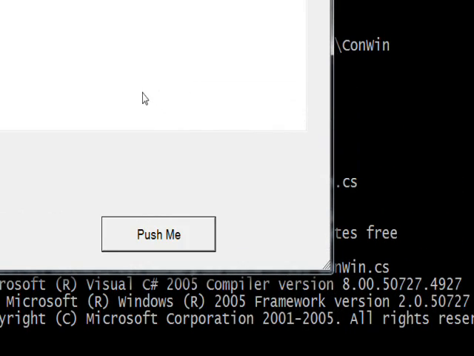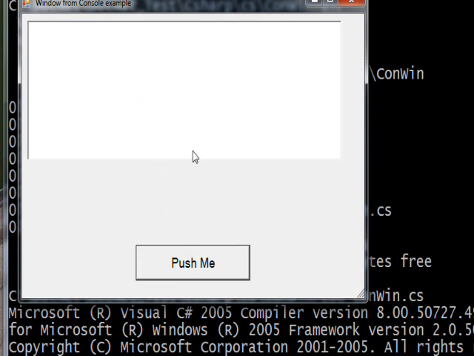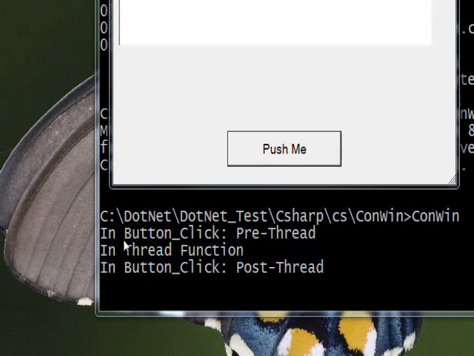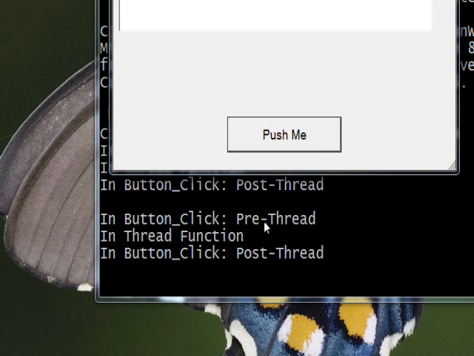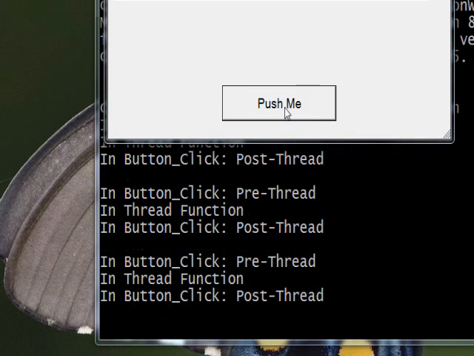And then if I hit right click again and get rid of the .cs, this will execute the program. And as you can see, the window comes up the way it has the last 3 videos, with the push me button and the list box. And when I press the push me, you'll notice these lines appear in the console window: the in button click pre-thread, in thread function, and button click post thread. If I push this again, these appear again, and so on every time. So in a way it's just acting like a synchronous function, which is an unrealistic but illustrative thread.